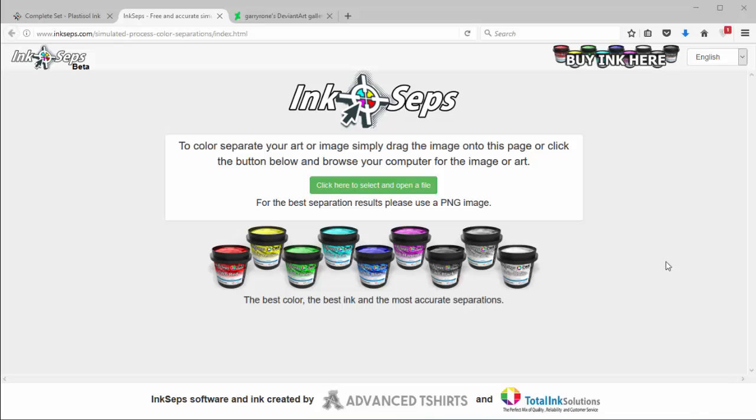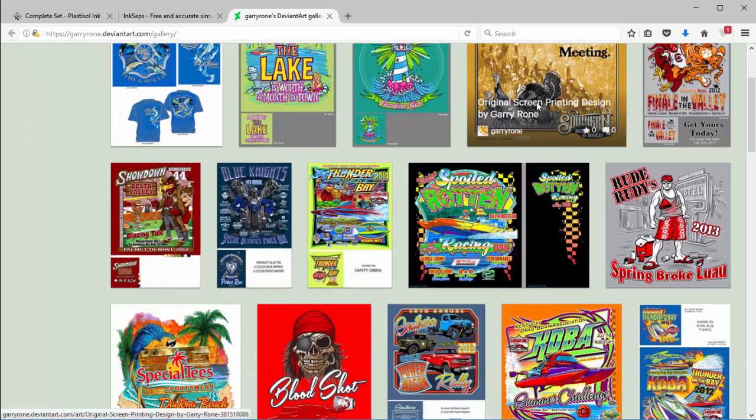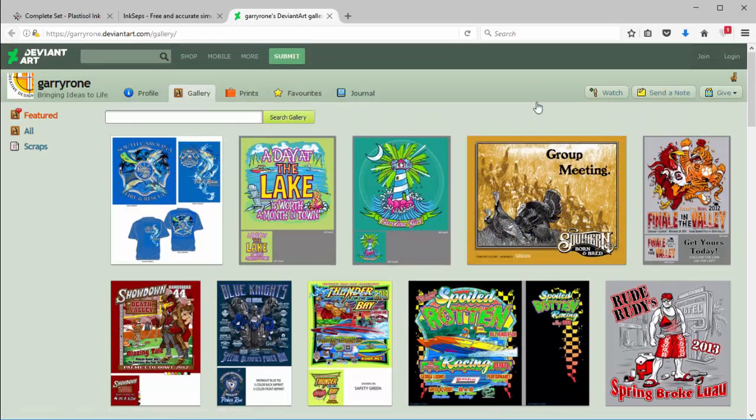In this session, we're going to take a look at doing some high-end simulated process color separations, working with some high-end art, which was actually designed by Gary Rohn, and you can find his gallery on deviantart.com. Some truly exceptional artwork, absolutely screen print ready what we're working with here. And if you're looking for some great artwork, you might want to get in touch with Gary.